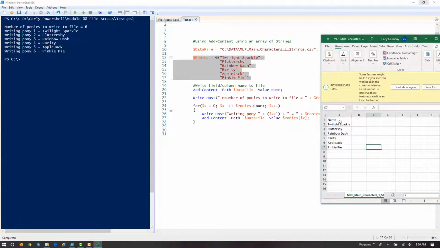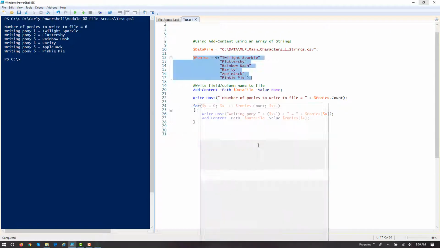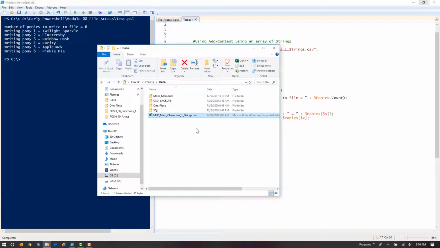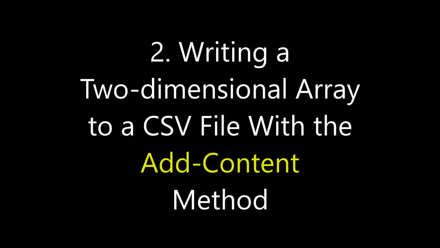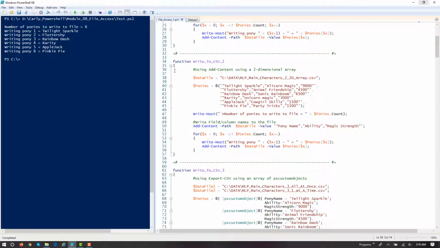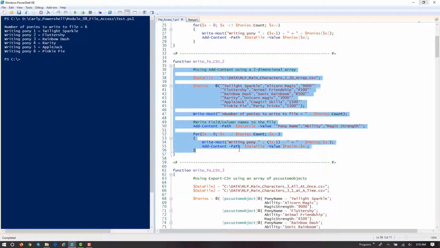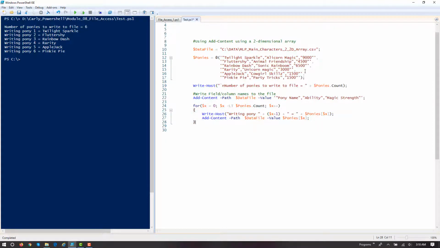Okay. So, example 1 with add content. And I'm going to just get rid of this file. We don't need it. All right. Let's look at another example. And this time, that was a one-dimensional array. Let's throw this over here.